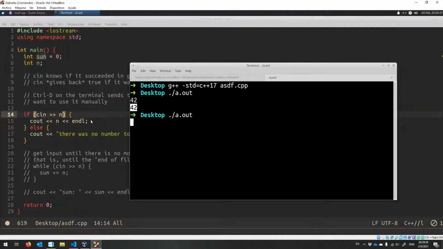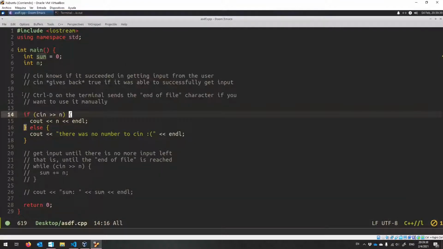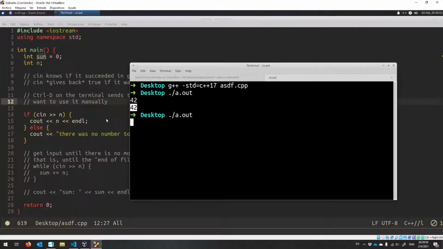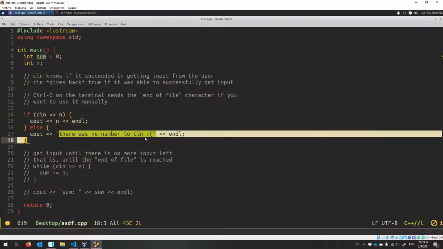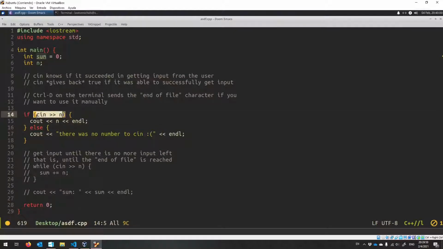I can rerun this program and type a special character on the terminal. If I type Control D, that sends what's called the end of file character. And that tells cin that the input is over. The file that is my input is over with. So Control D. And it knows that it failed. There was no number to cin. Cin became false. And this is very, very interesting, and we can use that to our advantage.